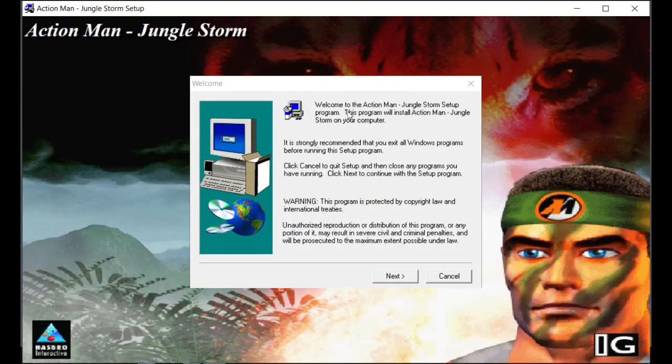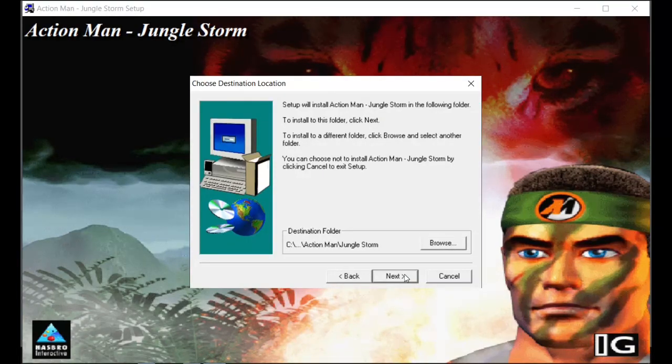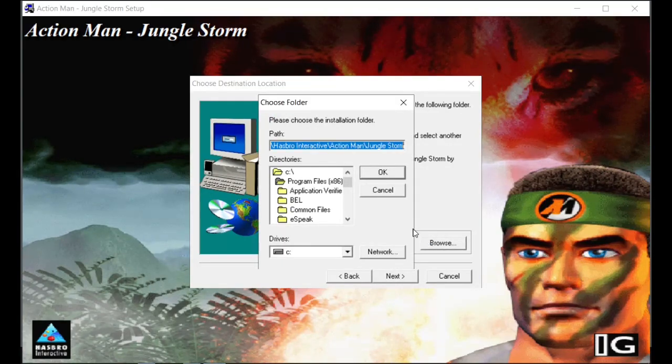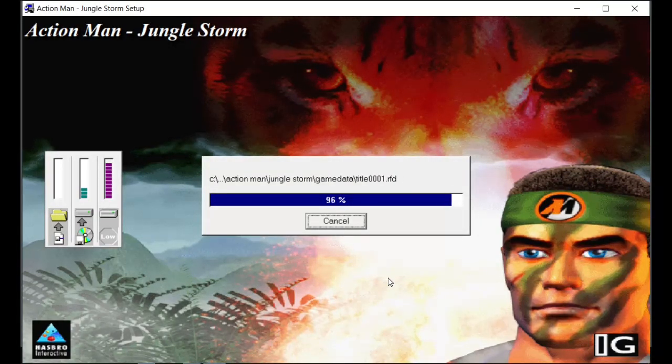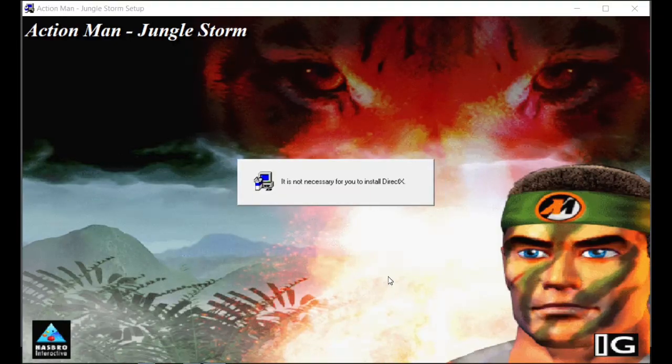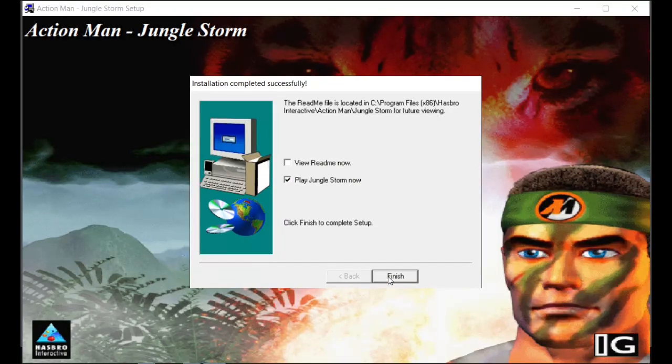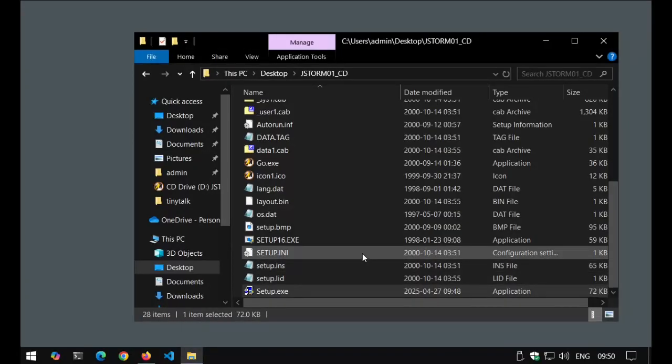We're now going to, of course, read all the messages we have during the setup. We're going to install it to, it doesn't say the full directory for this, but it's actually C drive, program files, x86, Hasbro Interactive, Action Man, Jungle Storm. It's a very long path, but it's okay. We're going to install it, and we're going to not play it right now. We're going to click finish. And so the game has been installed.